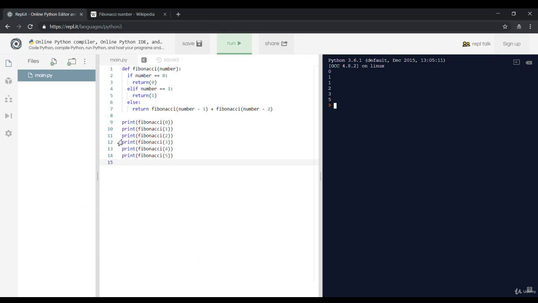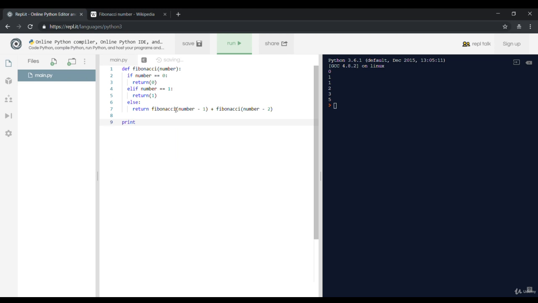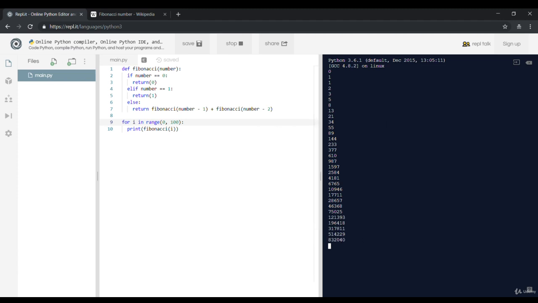Let's say we wanted to output or print the first 100 numbers of the sequence. We can do for i in range 0, 100, print Fibonacci of i. Okay. We run it. Oh, simple error. There you go. It's going to keep on going, and it takes longer and longer because of the complexity of the algorithm.